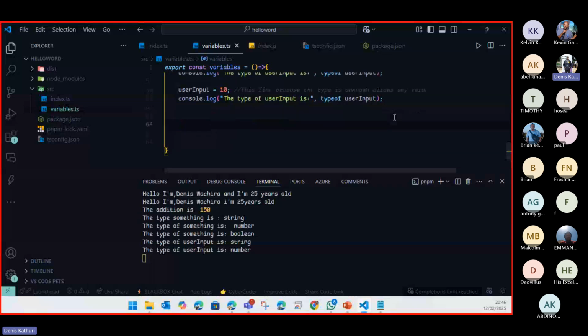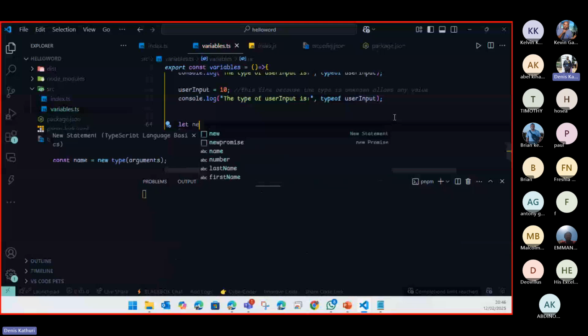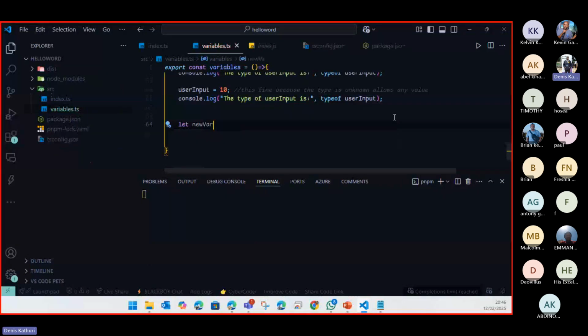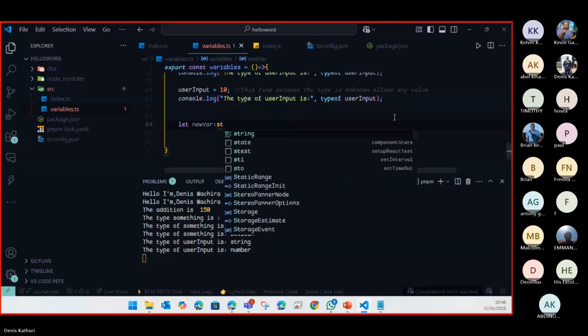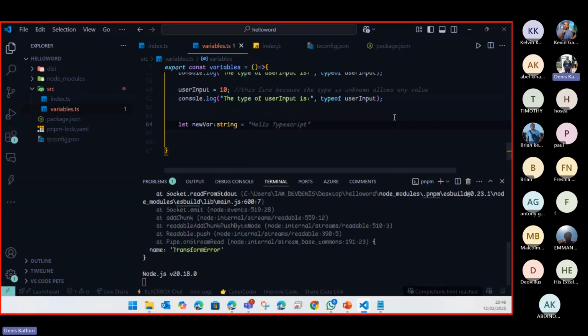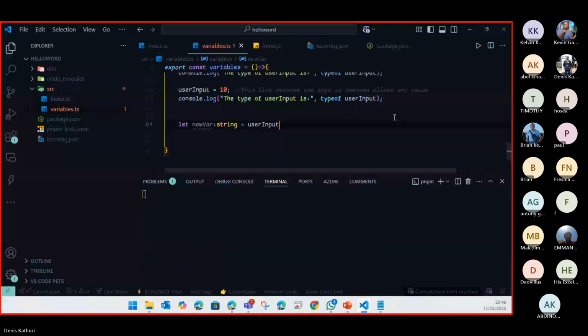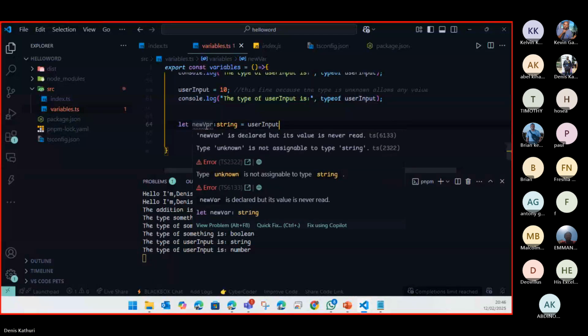Let me declare a new variable here, maybe of type string. Then I want to initialize it with the value of user input. So this will bring an error. And you can see already TypeScript is saying the new var is declared but never read, and type unknown is not assignable to type string.